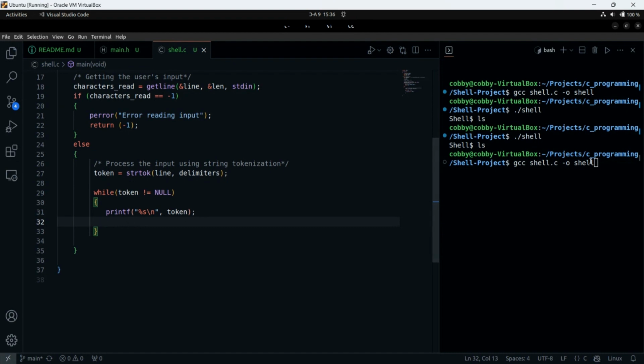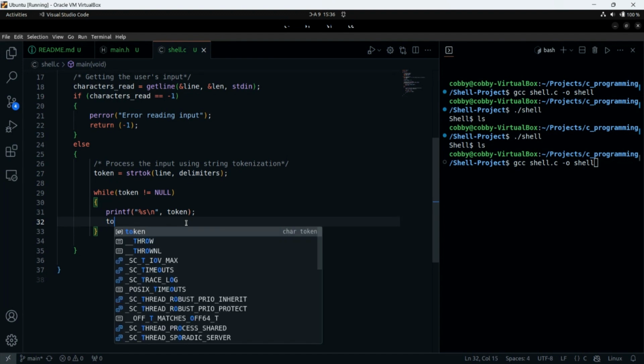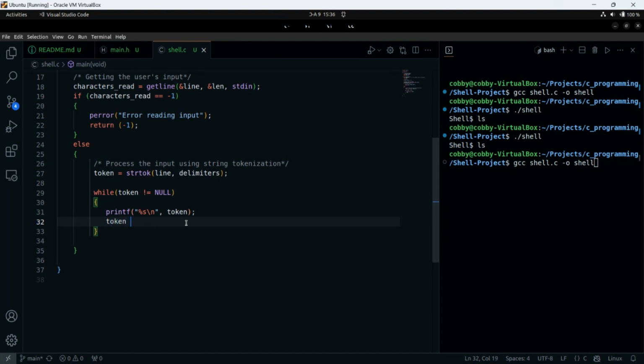Are you missing something? Token is equal to... You said after the printf function we pass token is equal to string tokenization. Good, thank you very much. That's what I was expecting.